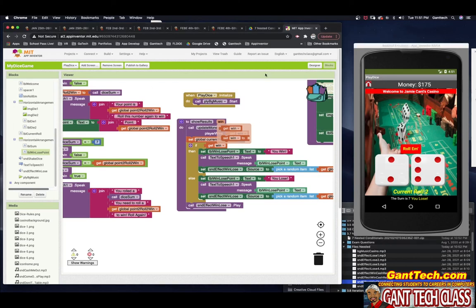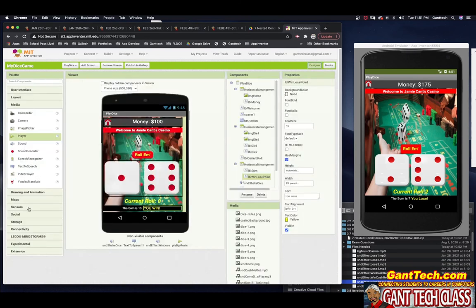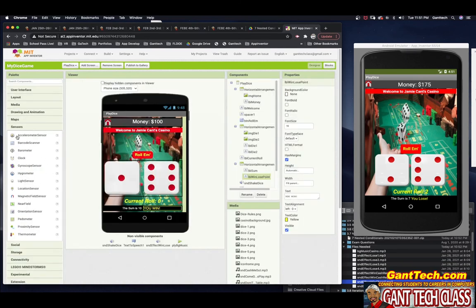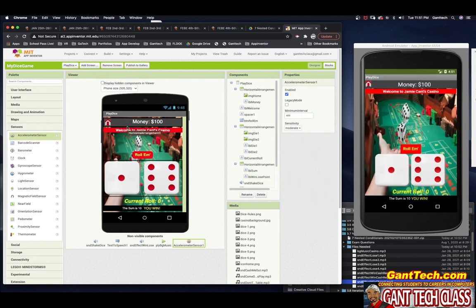Let's just go back. I'm going to show you one other thing. Let's go to sensors. We're going to add in an accelerometer sensor. And the accelerometer sensor knows how fast your phone is moving. And it also knows if your phone is shaking. So back when Pokemon Go was very popular, it used the accelerometer sensor to know, because people were playing Pokemon Go while they were driving. So they put a check using this accelerometer sensor. If you were moving faster than a human could run, they knew you were driving.